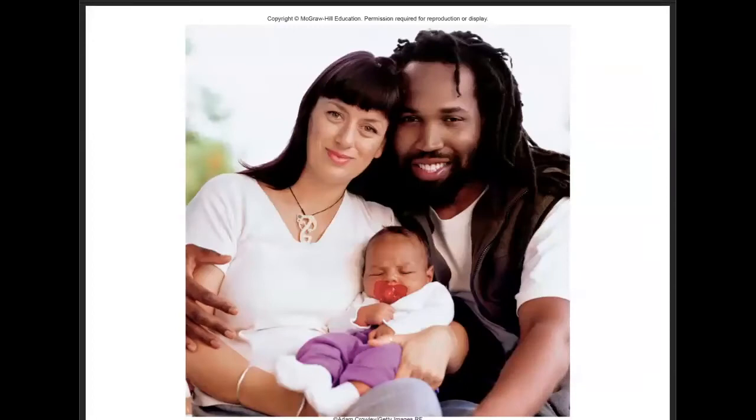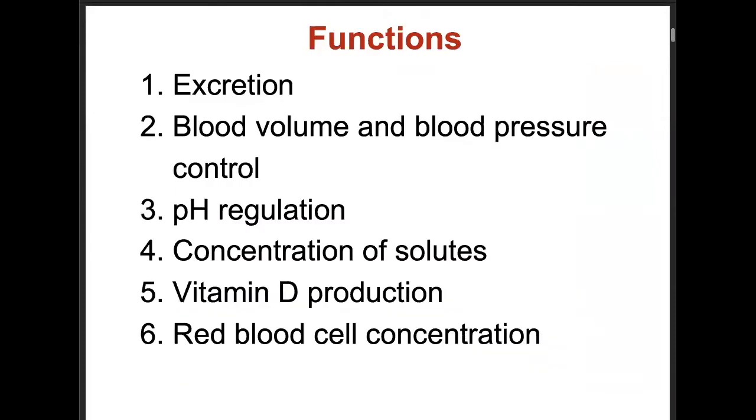Okay, and let's start with this one. So, the urinary system is the major excretory system of our body. And we're going to start by talking about the functions of your urinary system. So the first one is all about the excretion.